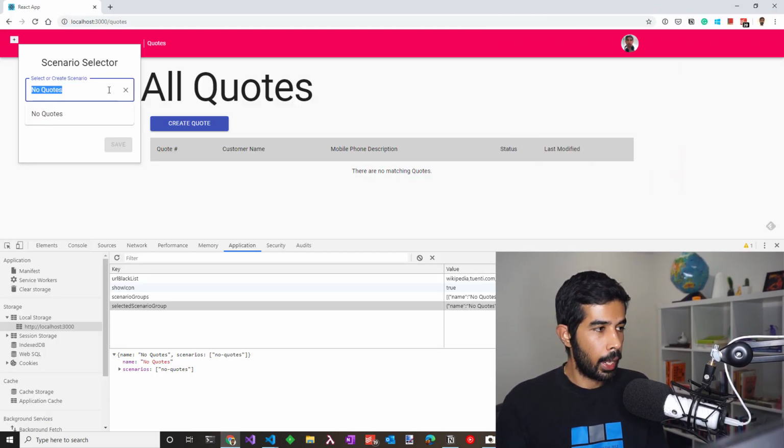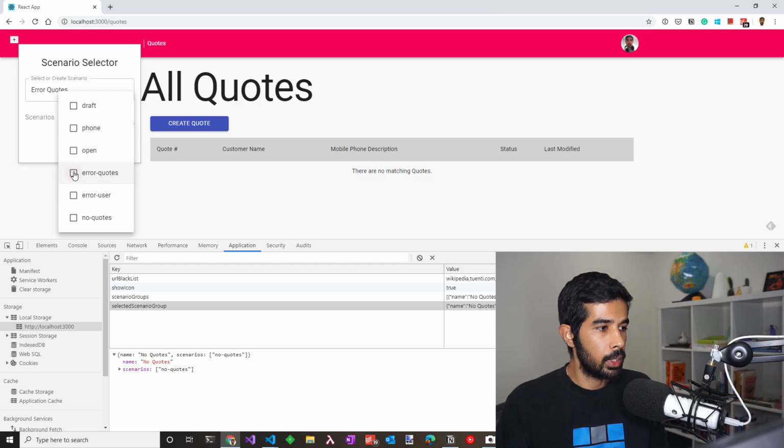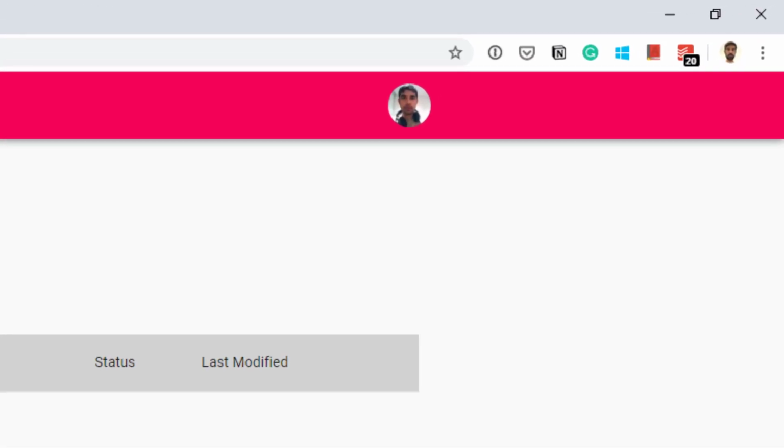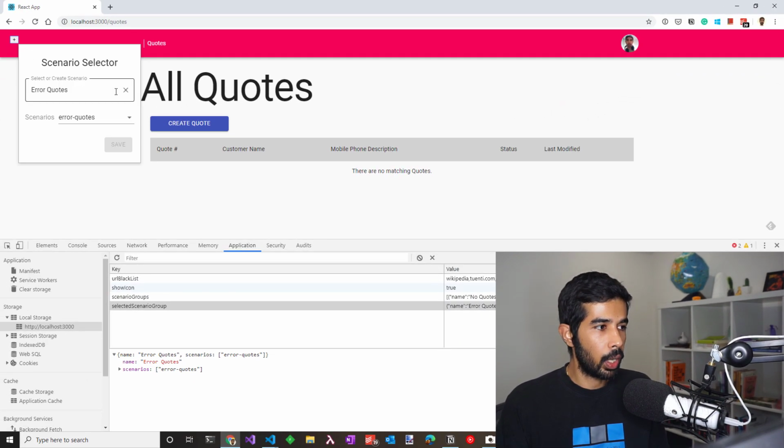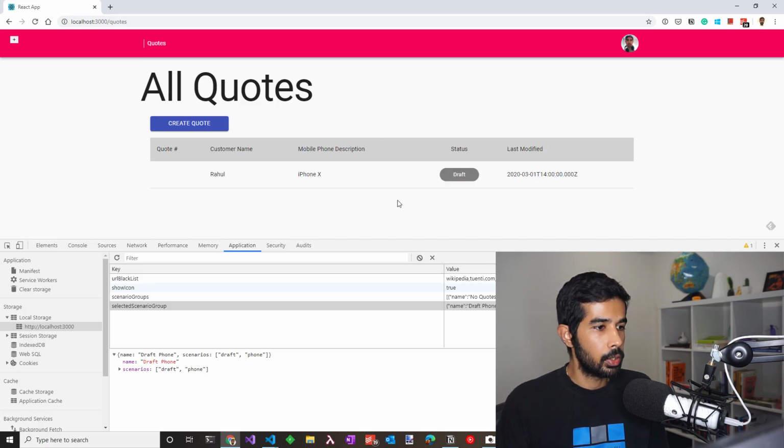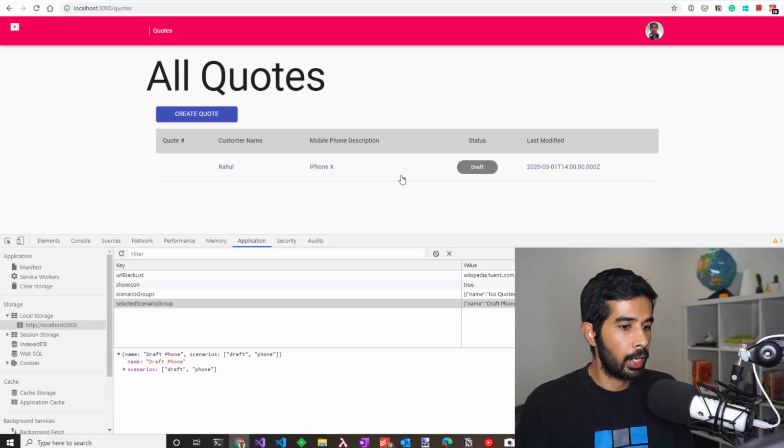I could go and add an error quotes scenario and specify the scenarios applicable as error quotes and save this, and the toast message has appeared here because there is an error getting the quotes from the server. If I want to have a scenario which has only draft and phones, I can add something like that and choose draft and phone and save that. So this is going to return me only the data where the quotes have the draft and phones attached.